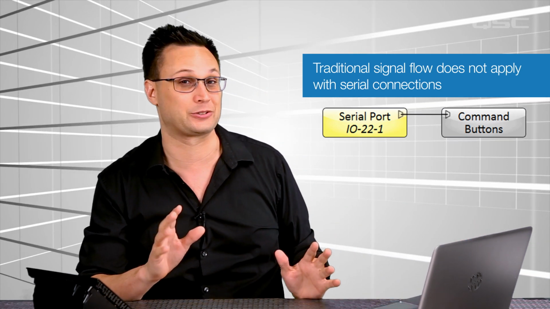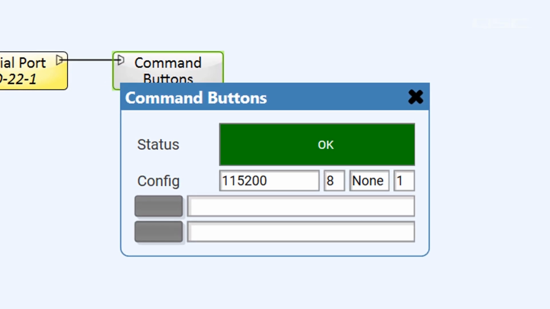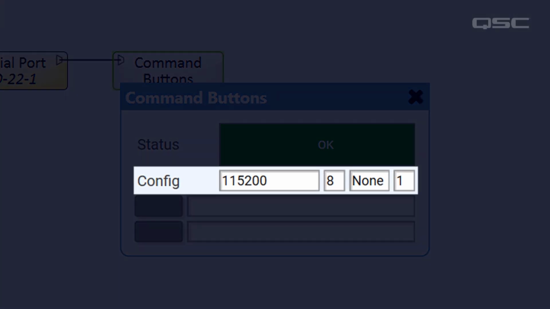If you're wiring to a serial port, this is one of the few times that you should forget the rule that pins on the left of an object are inputs and pins on the right are outputs. Don't worry that it looks like command buttons are only receiving information, because in this case, that single connection works in both directions.